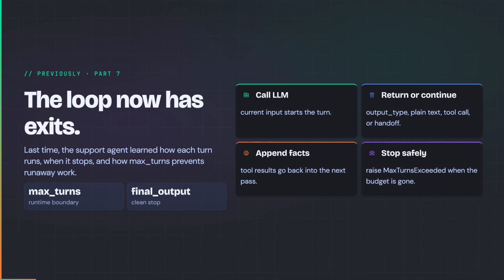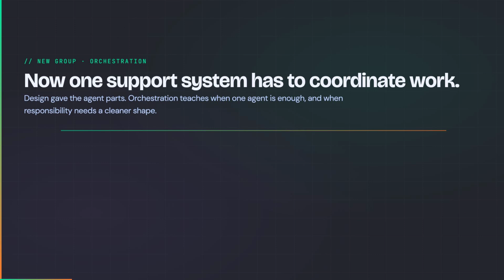With that runtime habit in place, the practical question becomes assembly. We are ready to put the prompt, tools, output contract, and settings together. A support system eventually needs coordination. This section sets up the new chapter and why the order matters before the architecture gets more complex.